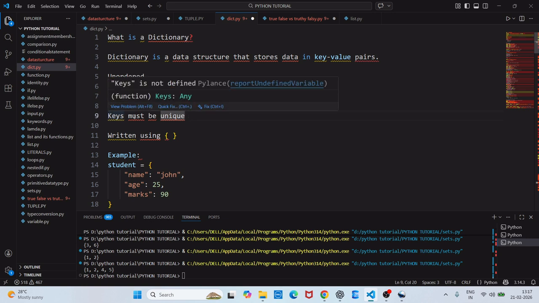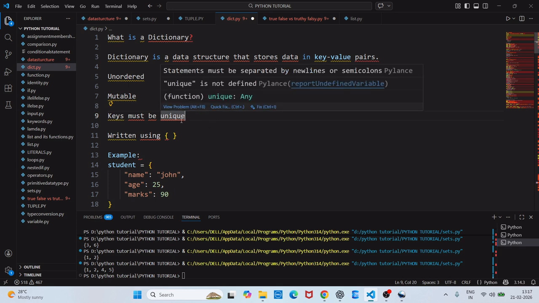Fourth is the key must be unique. Just like we have a lock and key, in order to open that lock, we need a unique key, right? In the same way, in dictionary, we need a unique key.